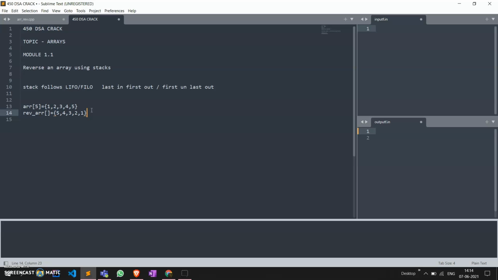Now we all know stacks. A stack is just an abstract data type, and one of its most important features is LIFO, that is last in first out, or FILO, first in last out. What does it mean? Suppose this is my array. If I put the first element, 1, into my stack, then when I want to take it back, it will come at last.